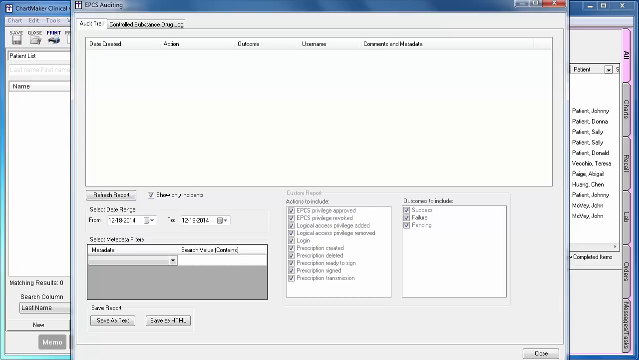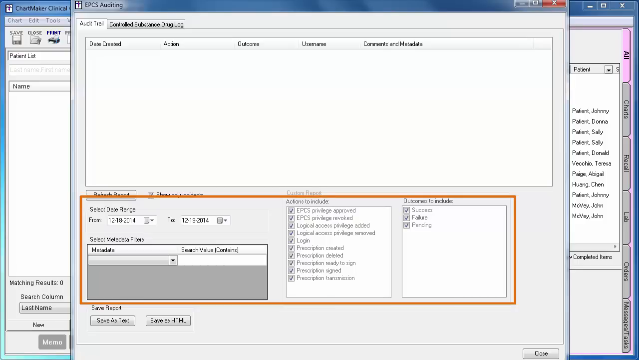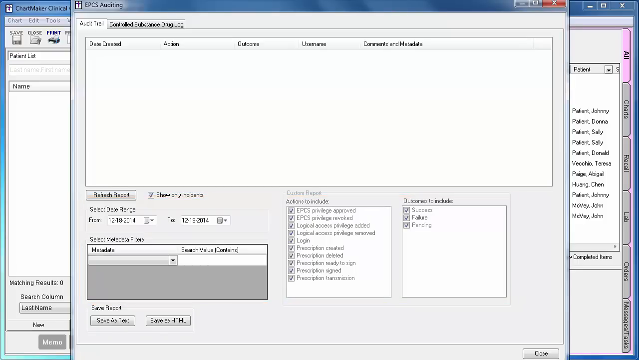If you open this dialog inside of a patient's chart, the information displayed will be specific to that patient. We opened this dialog outside of a patient's chart, so the information displayed will not be patient-specific. By default, this dialog will be blank, so you will need to adjust your report criteria first, if necessary, and then click Refresh Report to view the information.